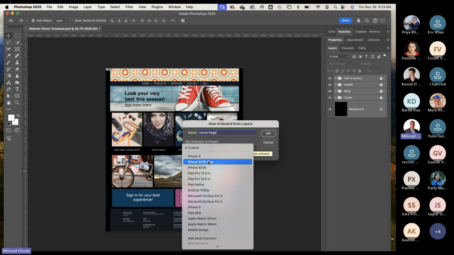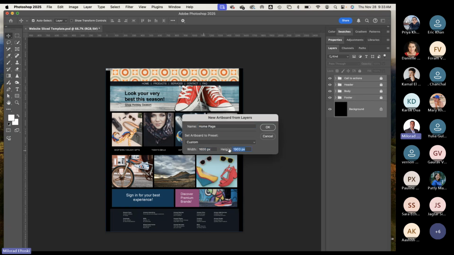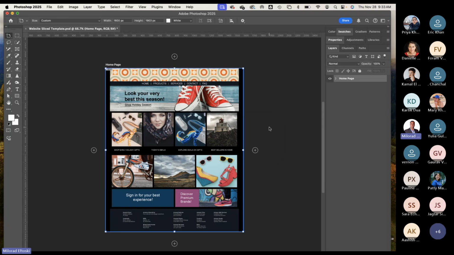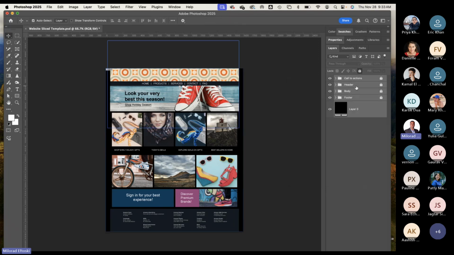You can even have a preset if you want to make a mobile design for iPhones and stuff, you can do that. But we already have a width and a height set up from here, so we're going to leave it alone. It's custom. And that's that. This now became an artboard. And if you want to take off the artboard for whatever reason, you can do likewise. You can right click and say ungroup artboards. And that'll make this back to normal without the artboards. So you can always switch it back and forth. I don't recommend you do this, but if there's a reason for you to make one or the other choice, then this is how you do it.